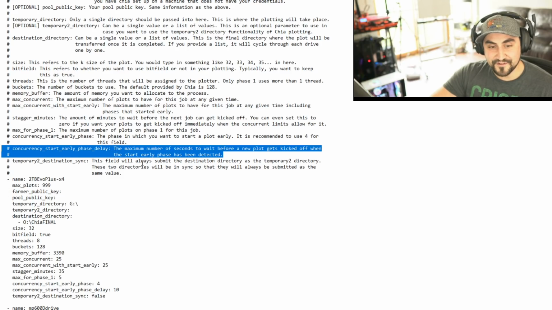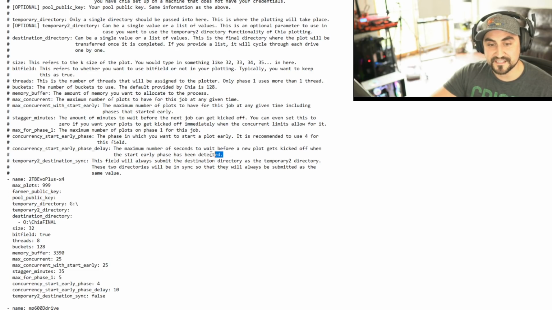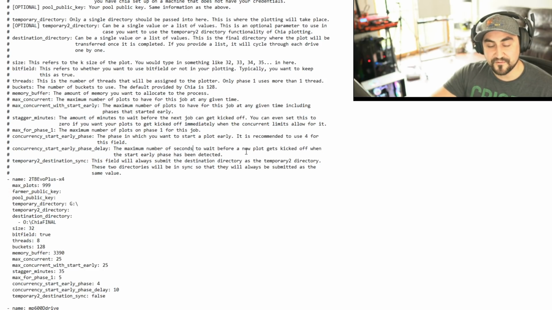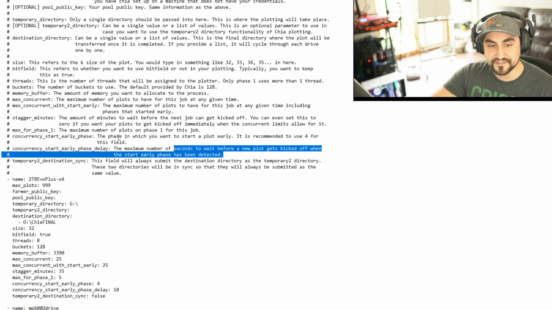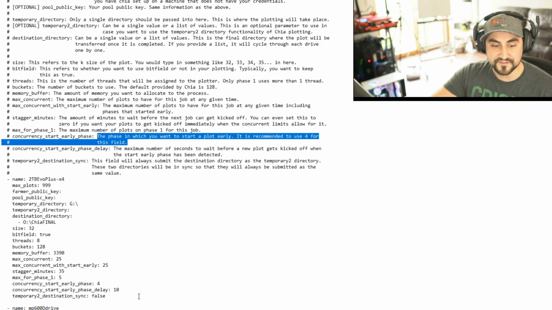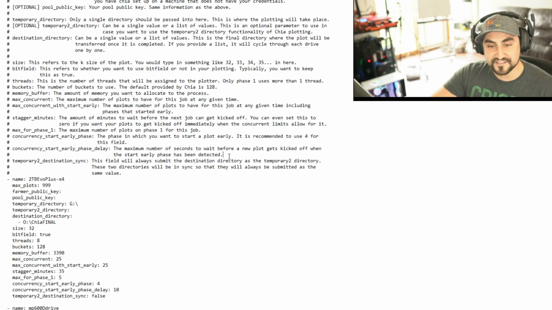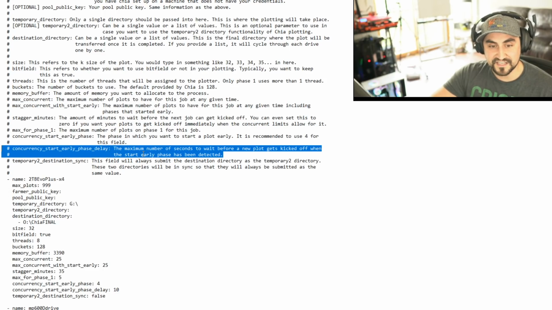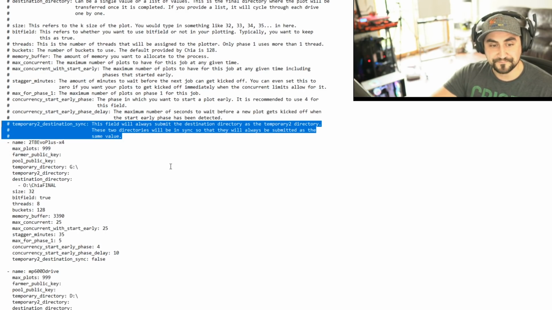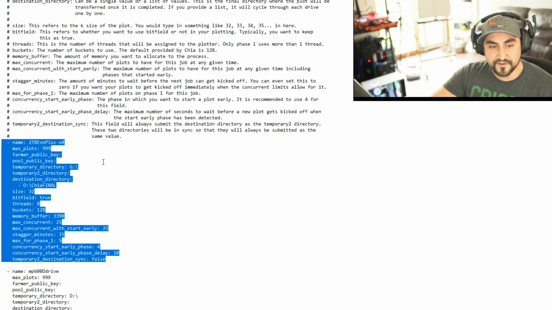The next configuration line is the total number of seconds to wait before a new plot gets kicked off when the start early phase has been detected. It's pretty self-explanatory. This is how long it's going to wait before plots start when the start early phase is ready to go. So if you have 2 jobs that get kicked into phase 4, and this is set to 10 seconds, it's not going to start another job until 10 seconds passes. And temporary to destination sync, I wouldn't really play around with that, and I can go into more detail in a future video. But we can go straight into the configuration now.